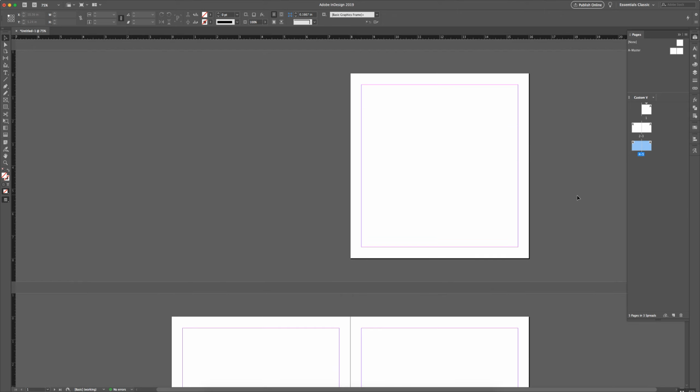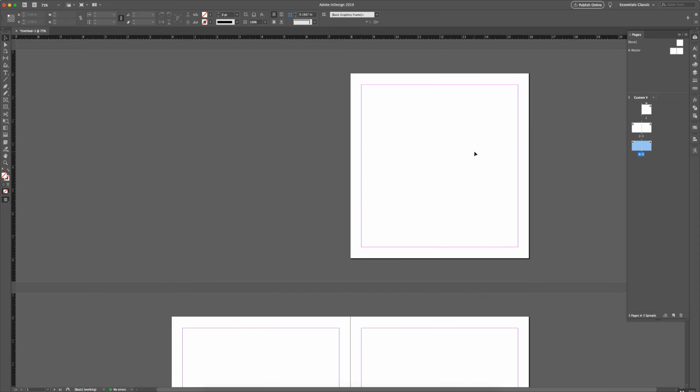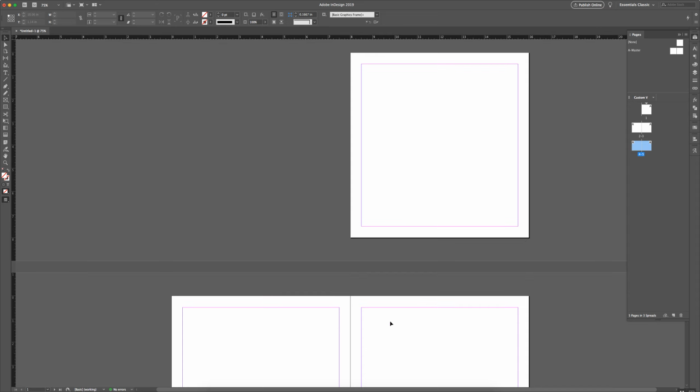Okay, so that's just a quick way of adding new pages. Now, let me explain the concept of facing pages. This is a little bit hard to do online, but I will try my best. Imagine that I am holding a magazine, or even a book. That's what facing pages are.